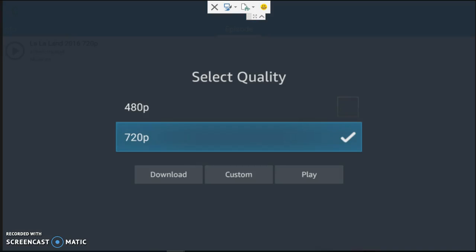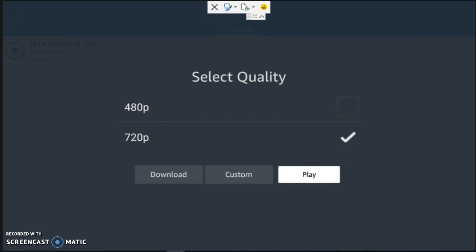Click on it. It's going to give you an opportunity to select your quality. We're going to choose 720. We're going to push play, and we're going to wait for the movie to start. Again, don't mind the quality that you'll see in this video. The quality is excellent. It'll be 720.